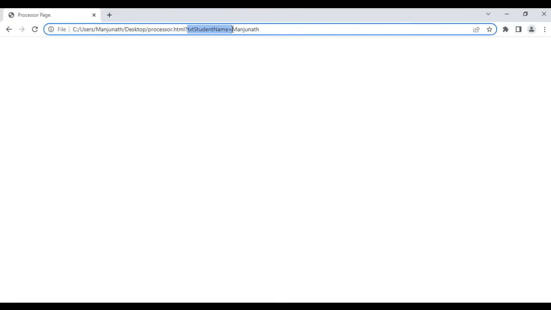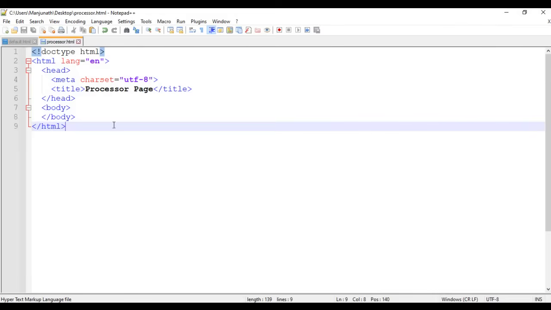And another thing we are going to discuss now is, of course, we are getting the student name here. I want to display that in the browser. So what are we going to do? In the processor.html page, okay, I go to the processor.html page.